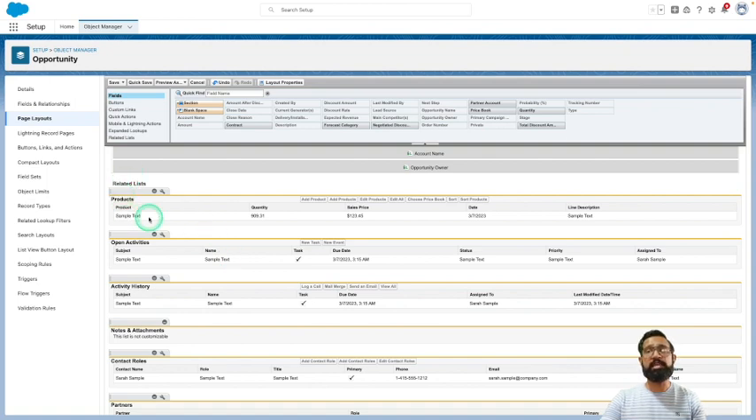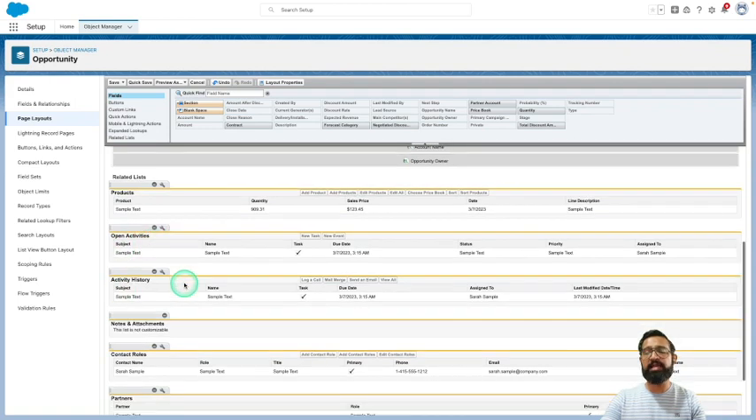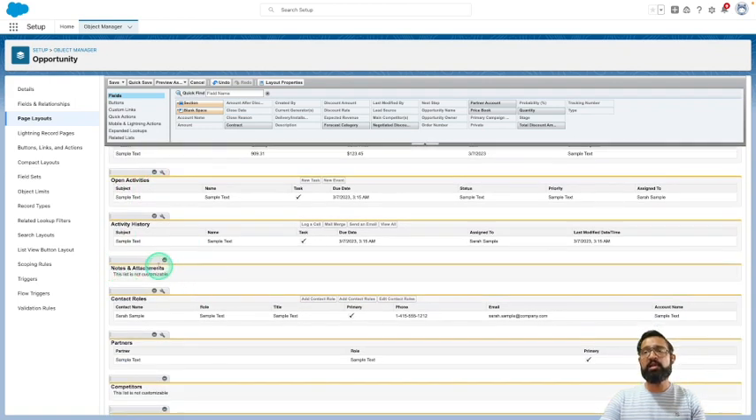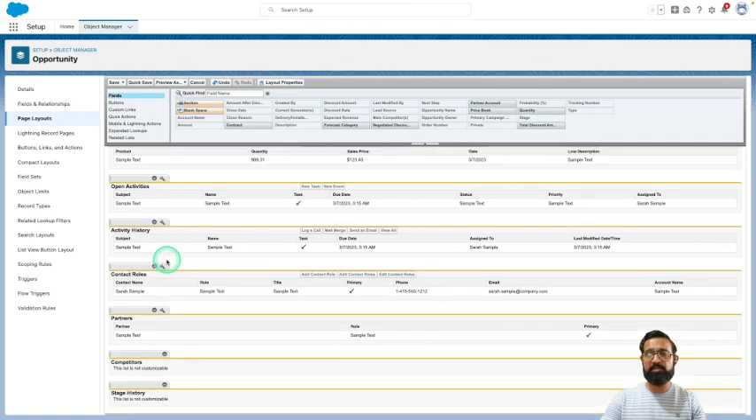If you scroll down to the related list option, so you just need to keep the four related lists. That's the products, open activities, activity history, remove notes and attachments. How to remove the list? You click on that minus icon, the remove icon, and that's how it will be removed from the page.